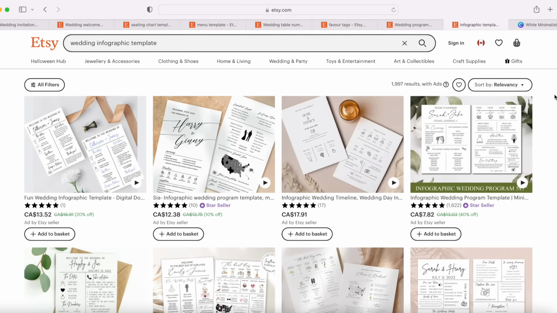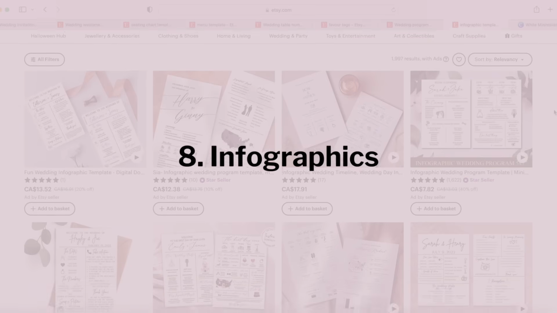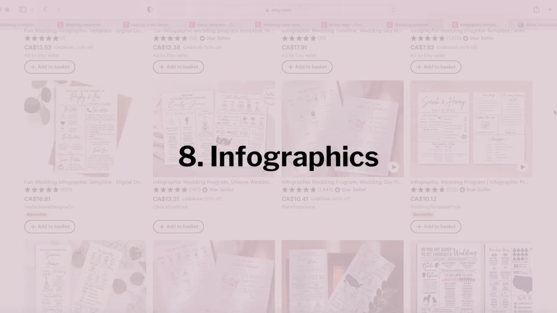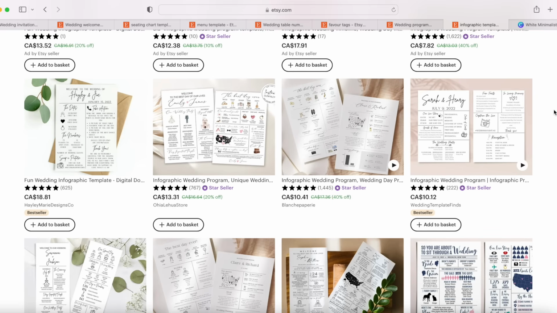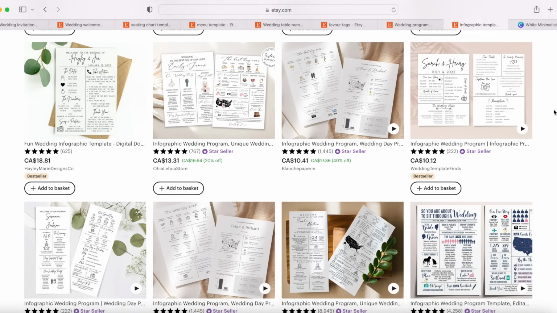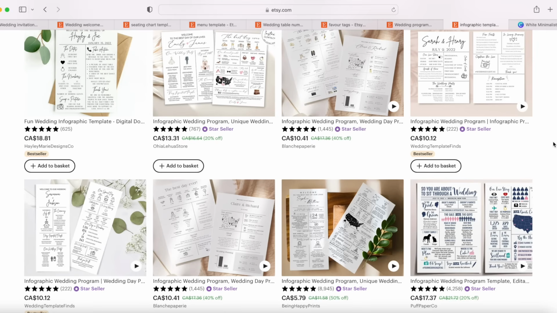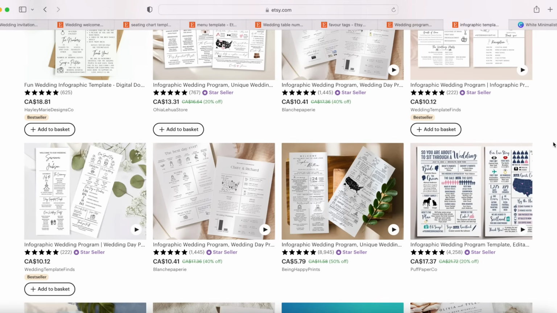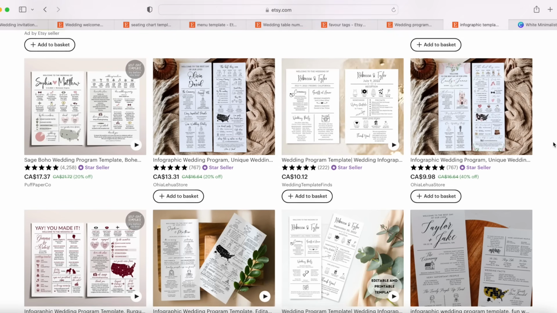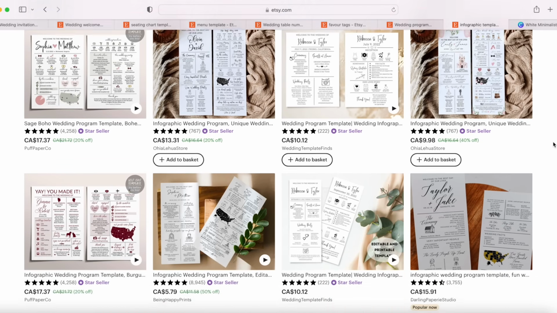Finally, under this category is wedding infographics. They're just so creative and they're so much fun. It's basically something that the guests will receive at the wedding. There's a lot of graphics and text that are just like fun facts about the bride and groom. Similar to wedding programs, these have less competition based on my research.